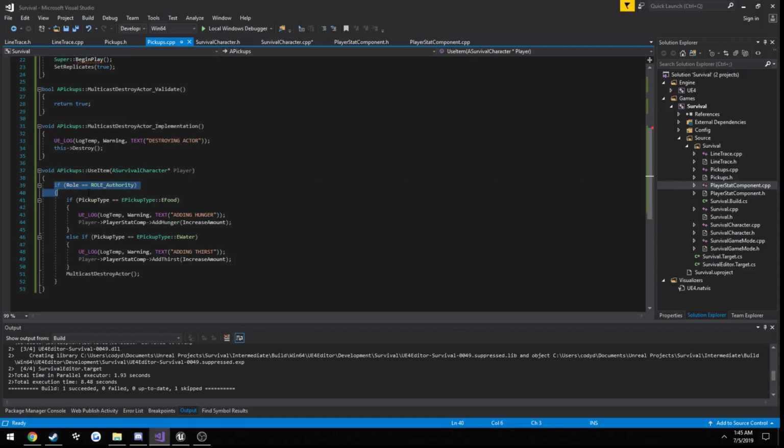We check to make sure that we are in fact the authority, because we only want this to be called from the server. And if that is the case, we compare with our enum. Our enum has two different types right now, food and thirst. If we want to do health, we would just add another else if and another enum for health, and we would call our add health function. Very simple. So we do our check. If we pressed E and we hit an item that's supposed to be a can of food, then we simply add hunger to our player. And if it's thirst, we add thirst.